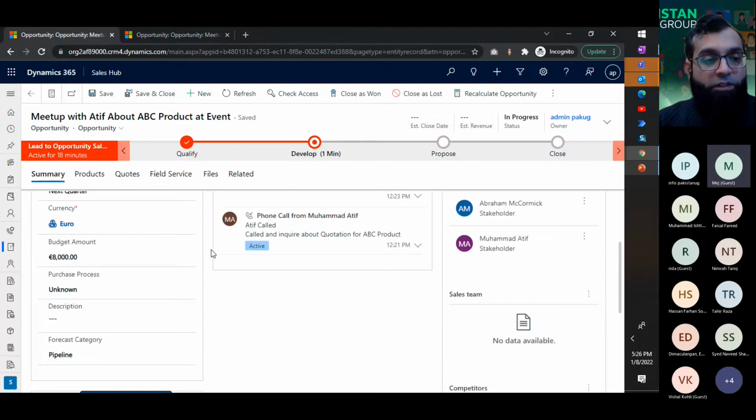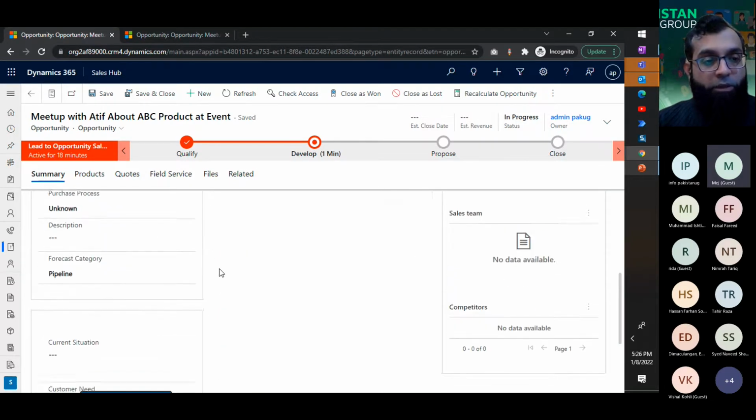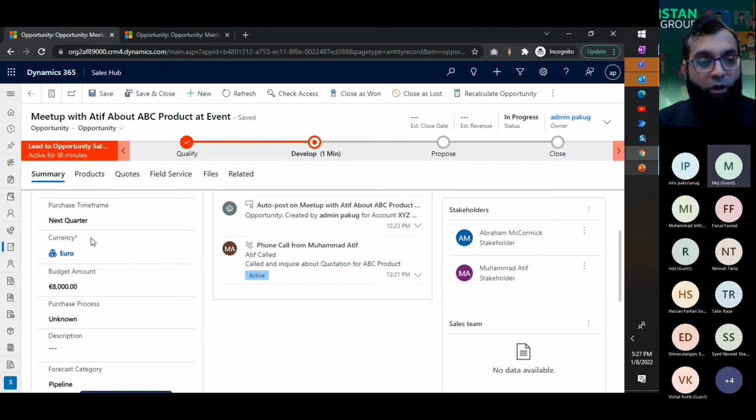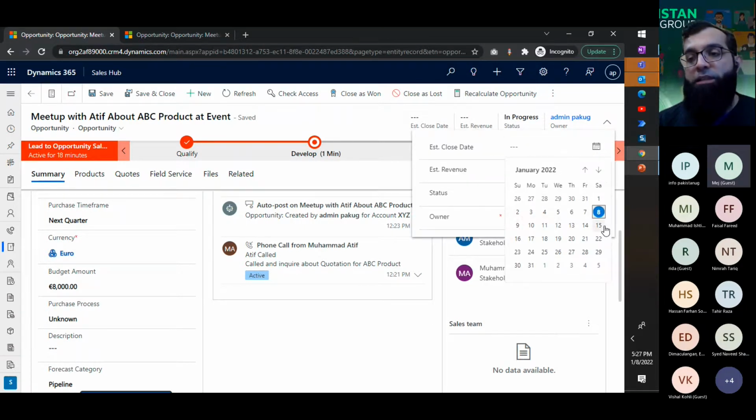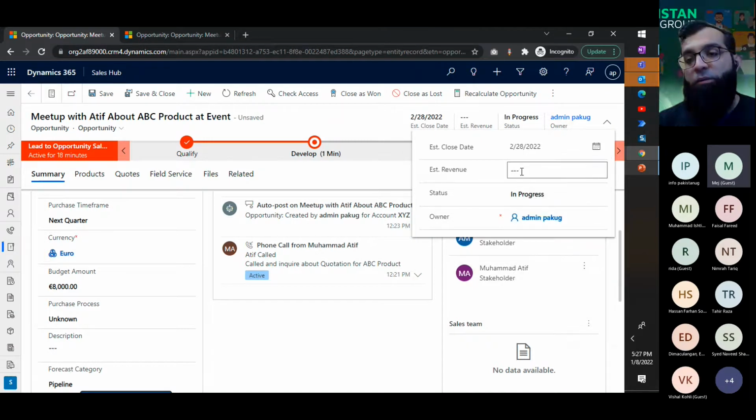Now, if you see here at the bottom, on the left side, there is a lot of information as well, and similarly the BPF. So let me do here, first of all, at the header level, I will just try to add the estimated close date. I think Atif is willing to get this closed by 28th February, and he's looking at a maximum of around 500,000. This is the budget that he is looking at for the product.